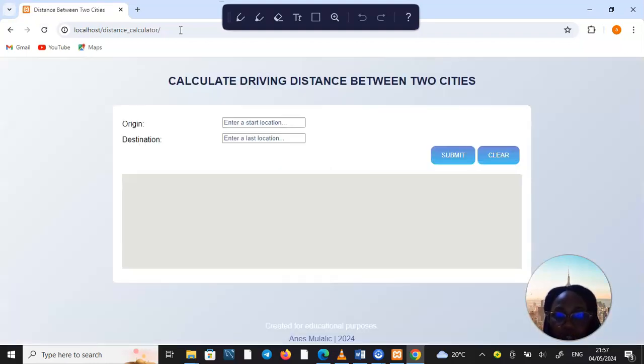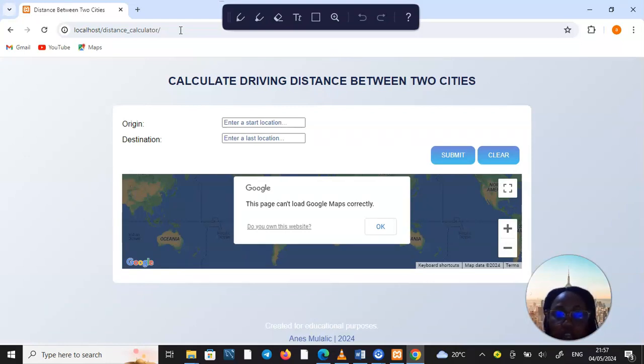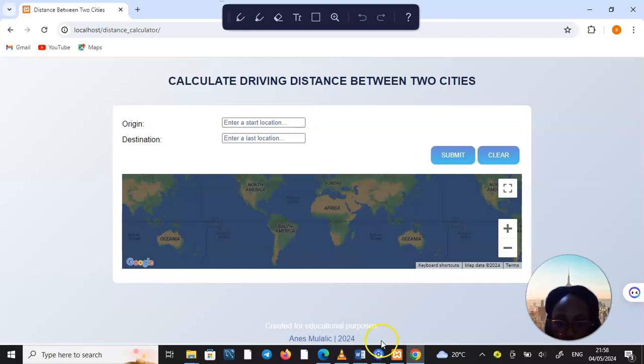As you can see, this is our application that is supposed to calculate, let's say, from compiler to enter. These are the two points. All right, it's a B right there. Then we are to submit. Now this error in here, this page can't load Google Maps correctly. Yes, it's because of the code of the API that is actually missing. So that is it for now.